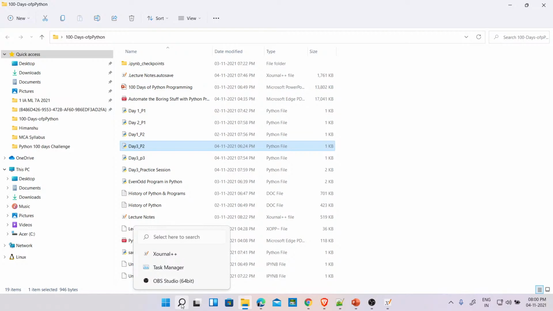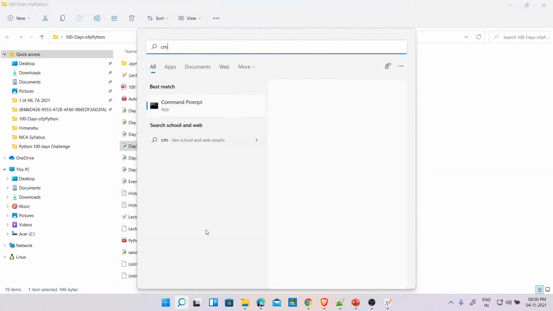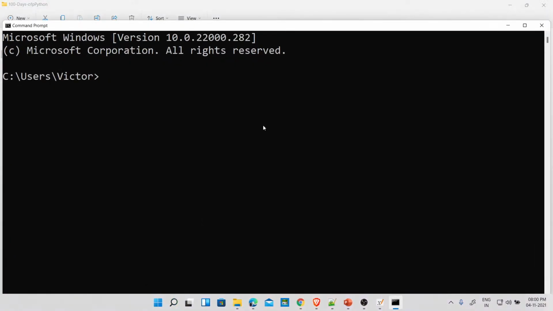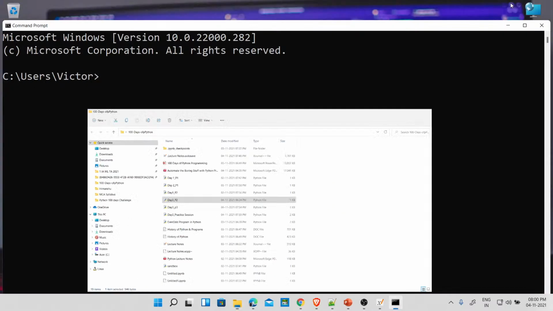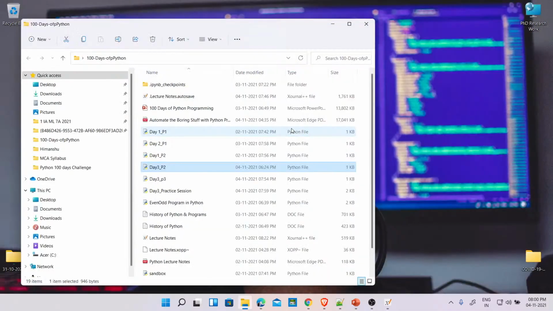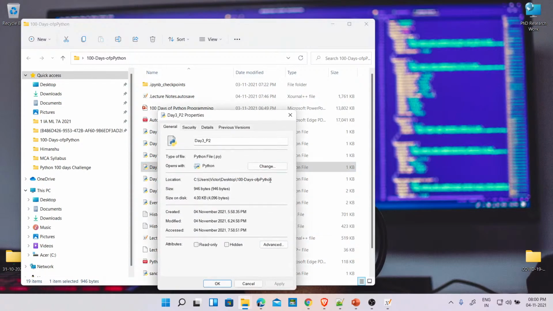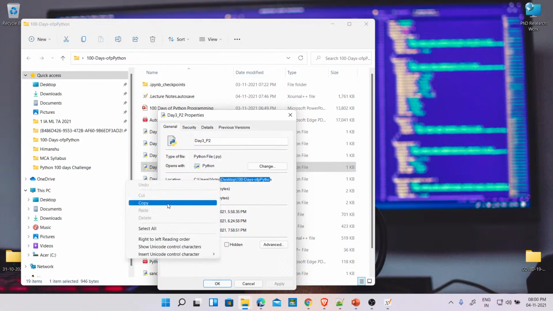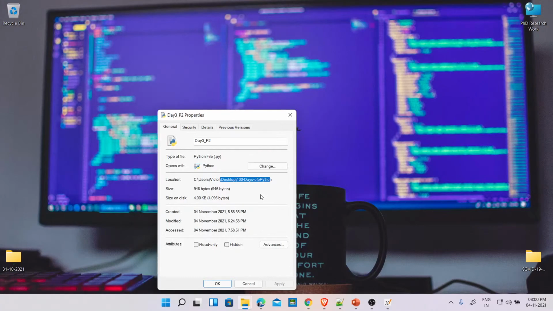So what I will do, I'll go to command prompt. I'll just type cmd. In cmd, remember this is spaced. First of all, find the directory. It is on 100 days of Python. Inside that I have this. So you can actually right click, go to properties. Let's not waste time and copy this part. Actually I can just copy the path, then go to command prompt and paste it.